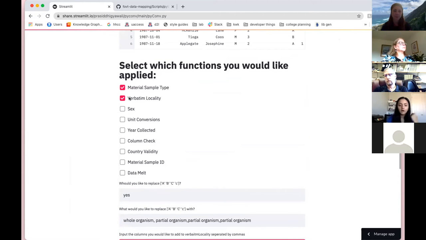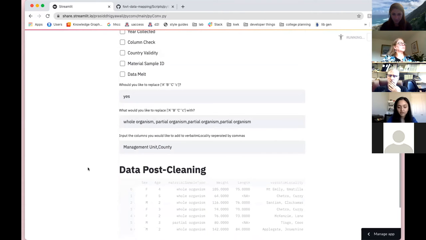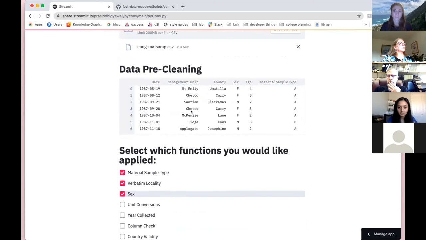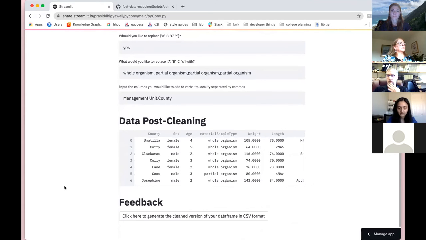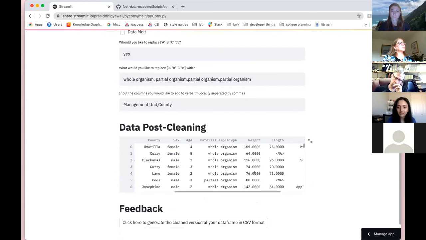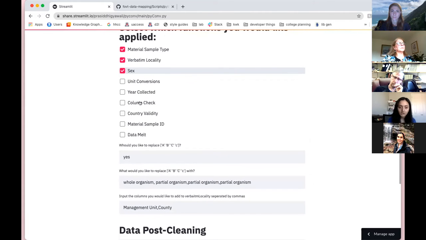And then we want to apply the sex function to this data frame. And with that, the sex column is changed. Previously, you can see that the sex column had F and M, but through this function, it'll change it to female and male. And then if you have unit conversions found within your data frame, it'll convert that as well.